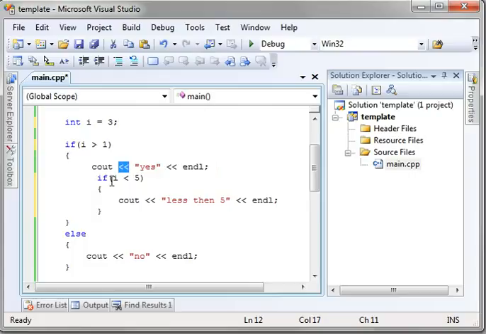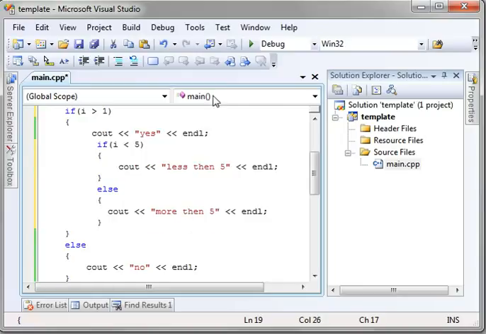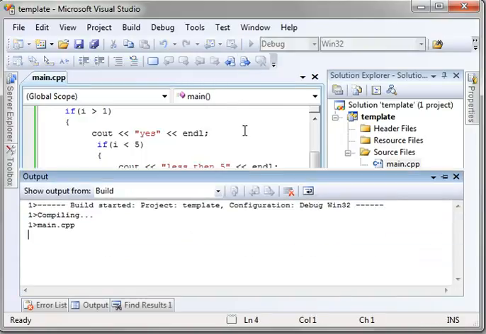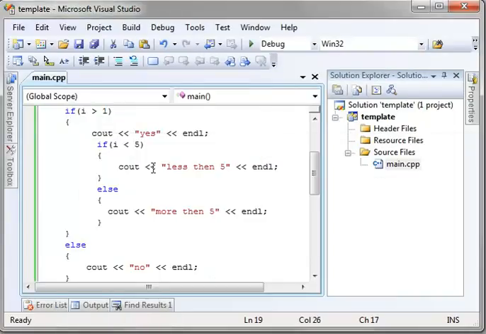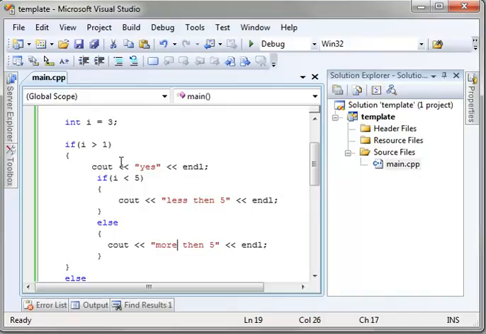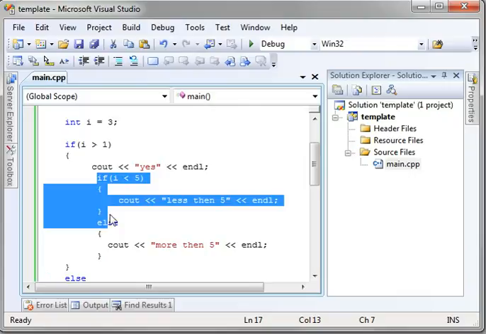Now inside we have another block that says if I is less than 5, execute this. And you can even throw an else in there. We'll say more than 5. So let's run this and see what happens. It says yes, less than 5. As you can see, our 3 is in our yes block, and it is less than 5.